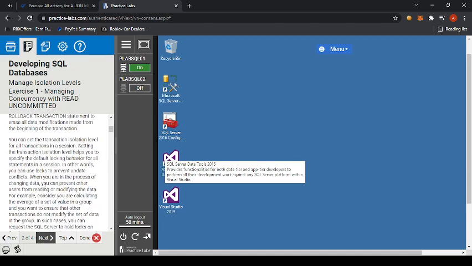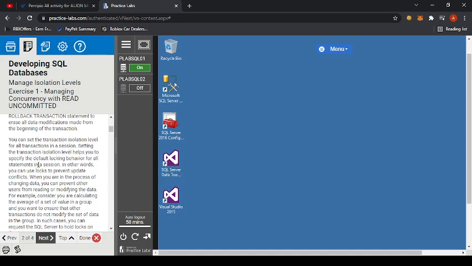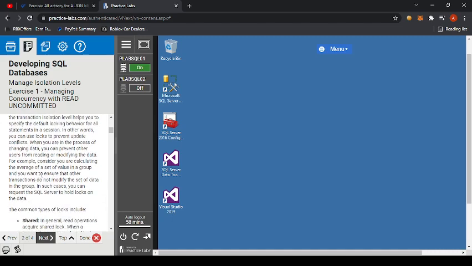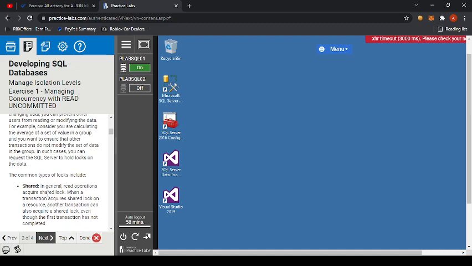You can set the transaction isolation level for all transactions in a session. Setting the transaction isolation level helps you specify the default locking behavior for all statements in a session. In other words, you can use locks to prevent update conflicts. When you are in the process of changing data, you can prevent other users from reading or modifying the data. For example, consider you are calculating the average of a set of values in a group and you want to ensure that other transactions do not modify the set of data in the group. In such cases, you can request SQL Server to hold locks on the data.